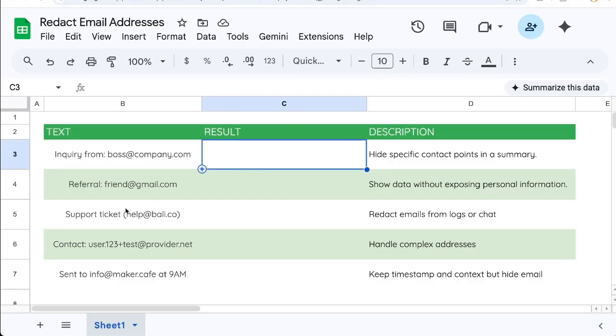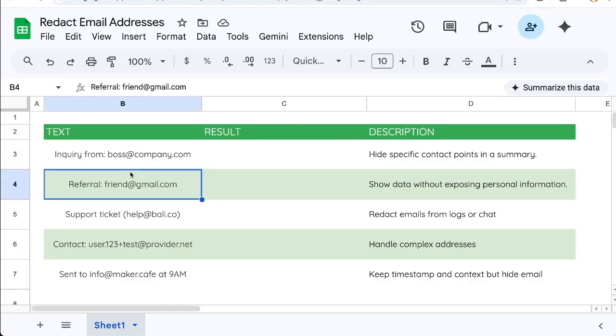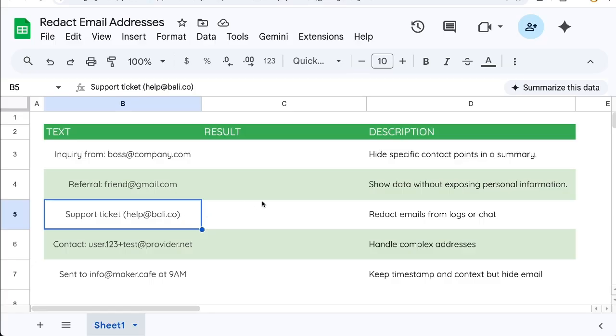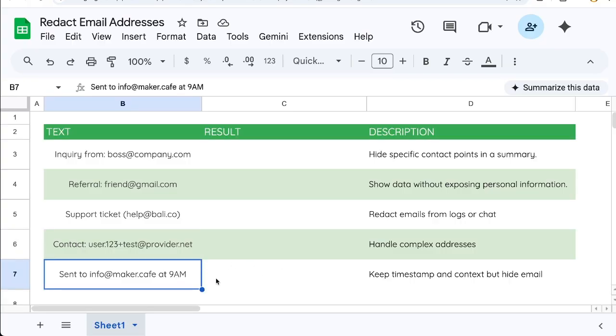So you want to redact your email addresses. You want to remove email addresses from some information. We want to hide specific contact points. We want to show data without exposing personal information, or we want to redact emails from logs. Maybe we want to handle complex addresses that have numbers, symbols, whatever, or we want to keep timestamps and context, but we want to just hide very literal email addresses.